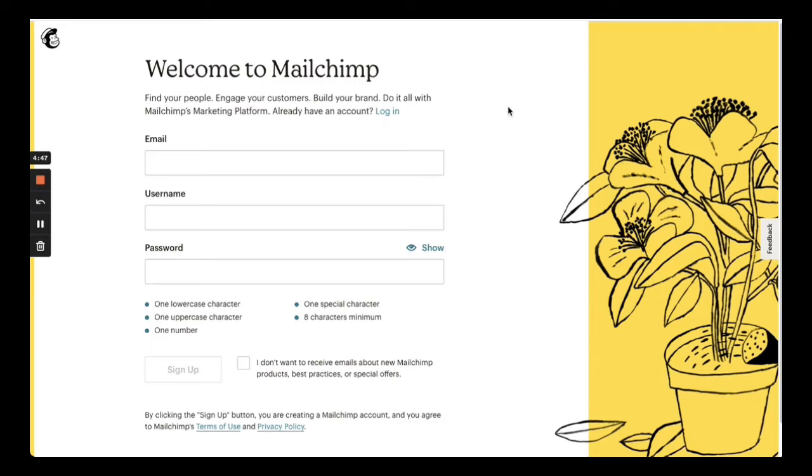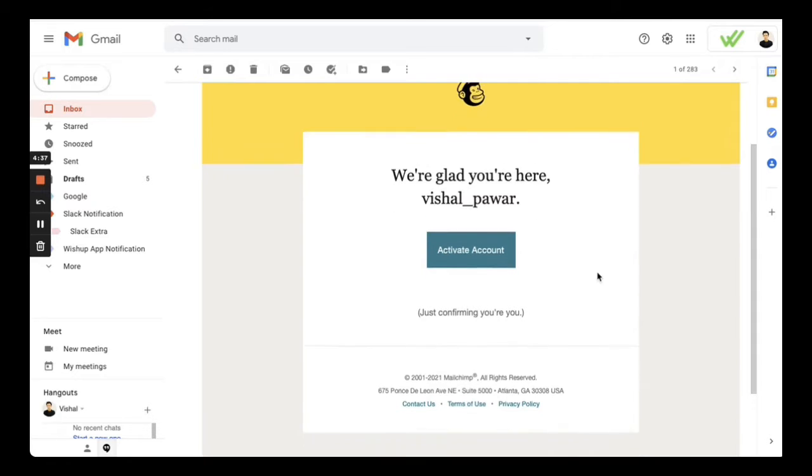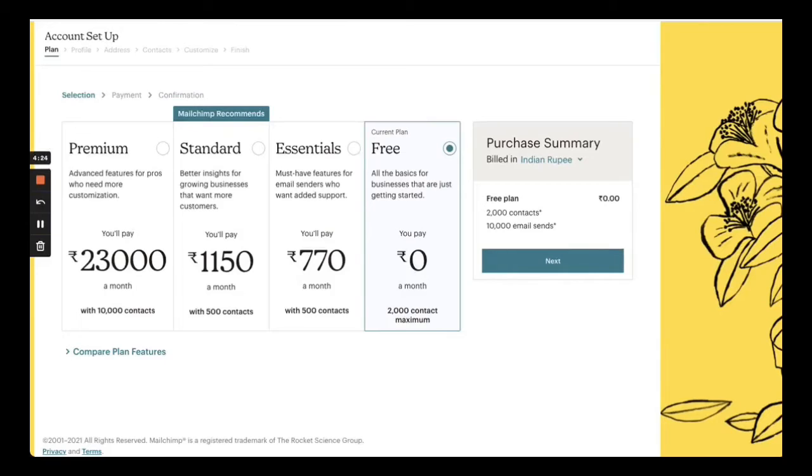So I've already filled out the form, where I've entered my email ID, username, and password. Then it will take you to a page. Then you'll get an email confirmation. Then you can click on the activate account. Click on the activate account.